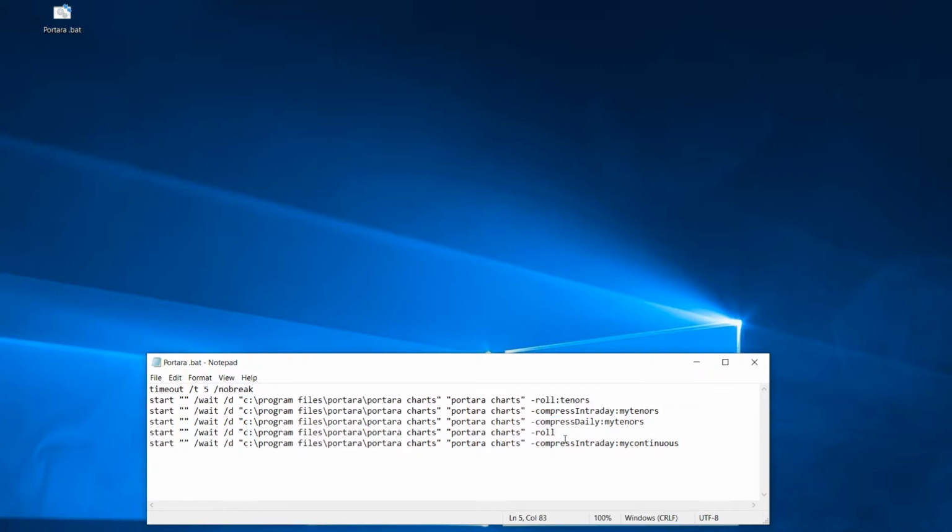Now optionally you can then have a template set at the end of each of those commands. As you can see here, there's a colon and my tenors, and there, a colon and my continuous. And you can also have optionally, again in the case of the intraday compression manager, which is not set in this case, a semicolon followed by my session times. So you can choose to have a template with your session times in if that's going to suit your particular style.